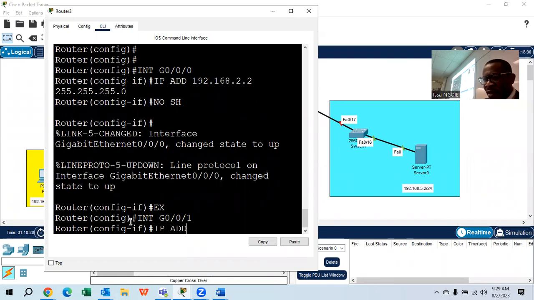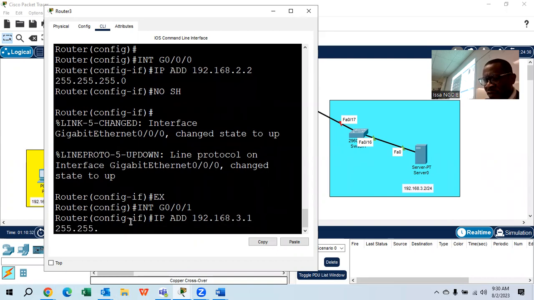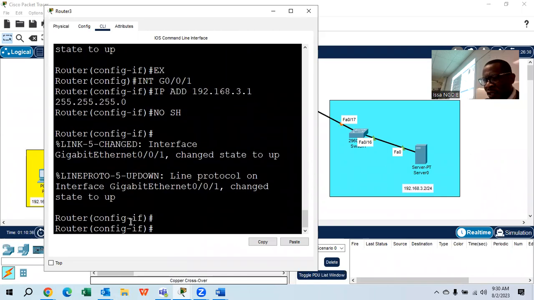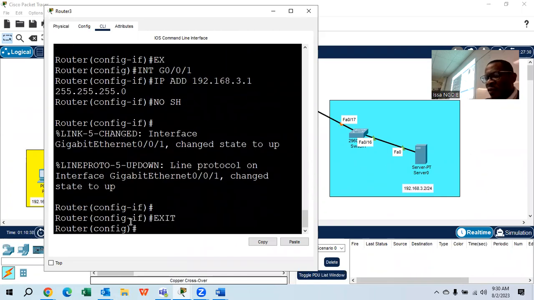Yeah, the IP address 192.168. I think .3.1, 255.255.255.0. We'll no shut down. We can exit.